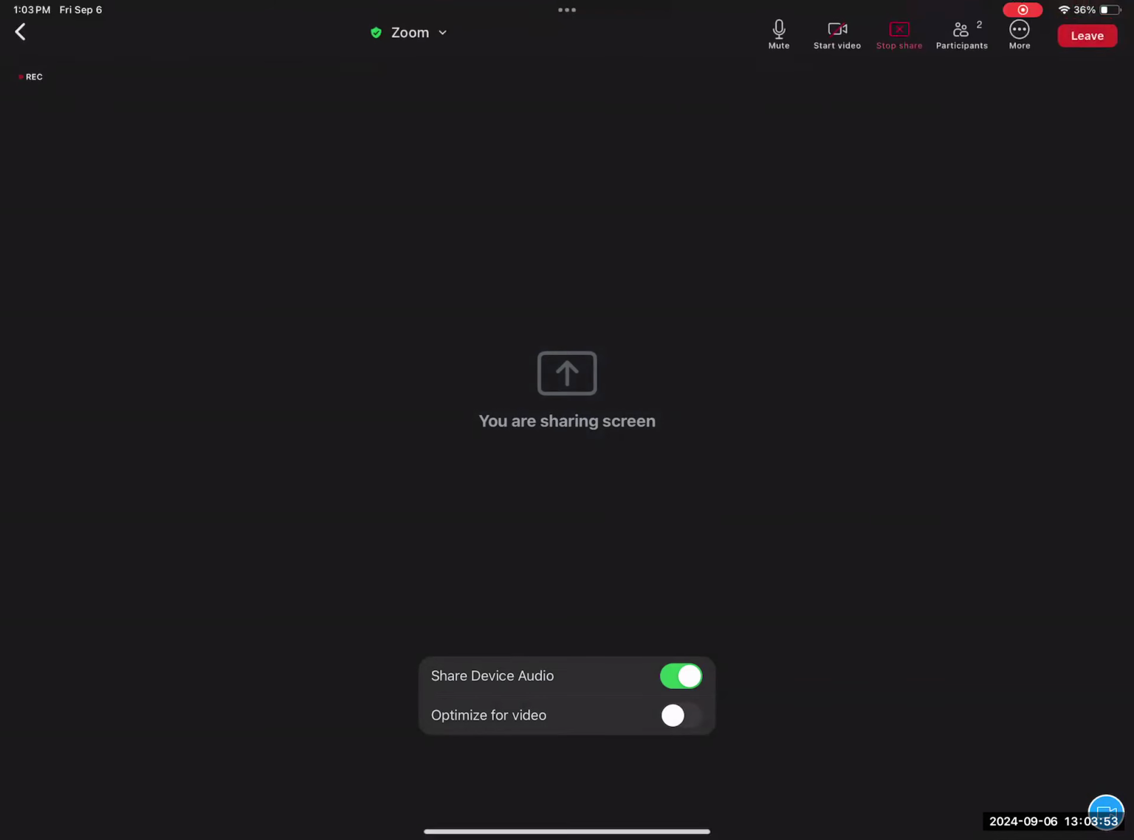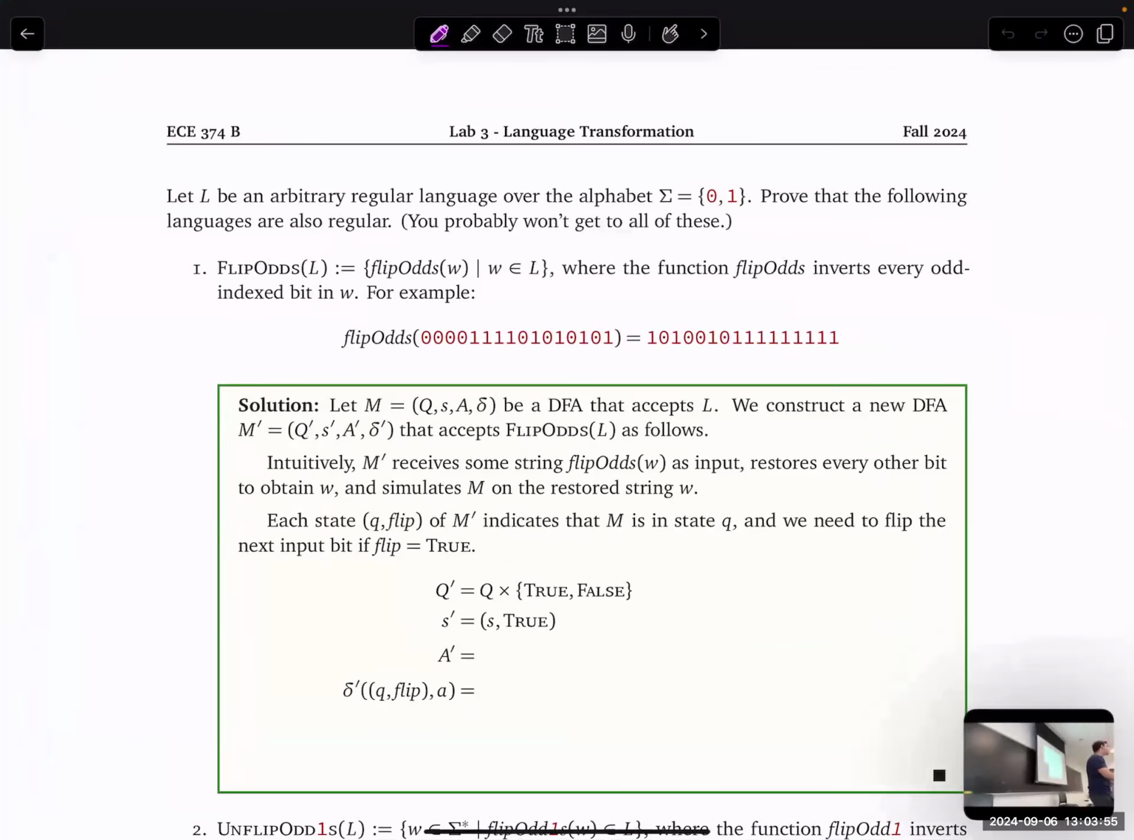Okay, let's try this. I'm going to try to record these. Well, if it doesn't work, it doesn't work.